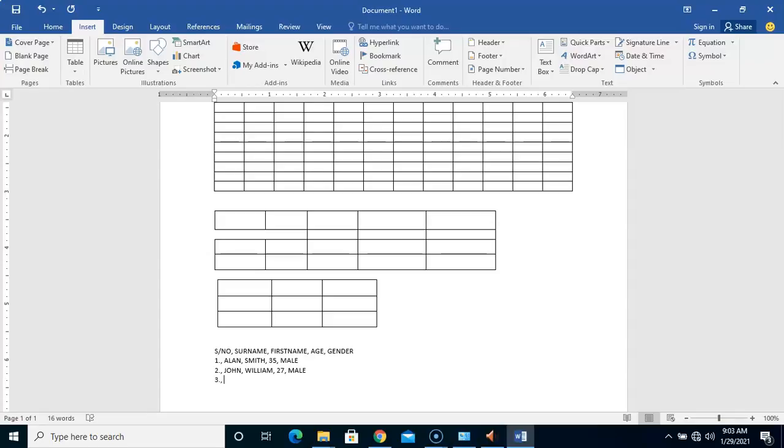So you need to understand that. Let's say, who should we use now? Rebecca, comma, Joy. Let's say Joy, comma, 28, comma, female. Now we've typed this. This is the text we want to convert to a table.